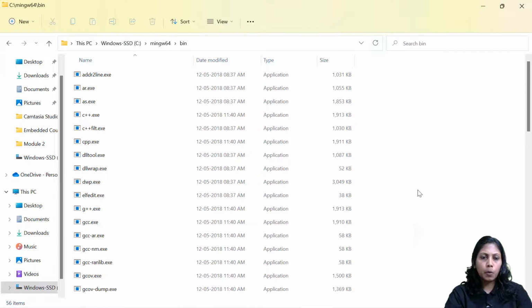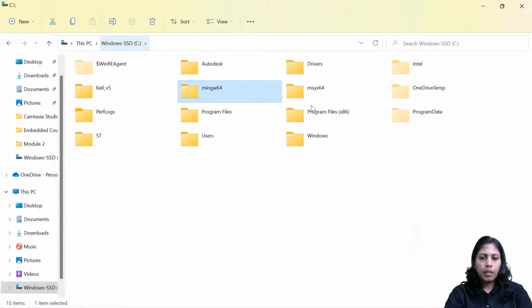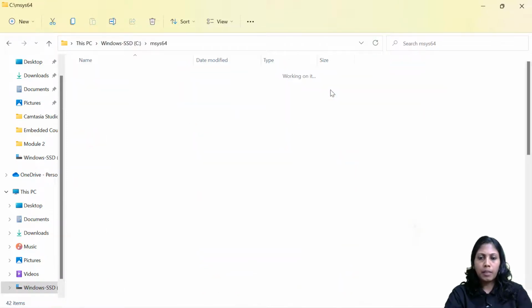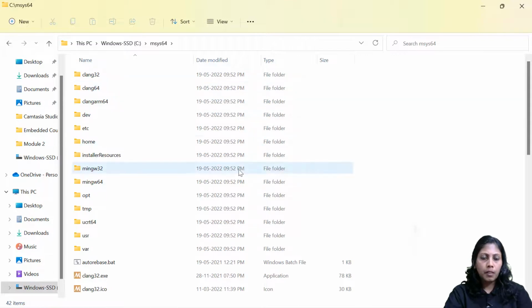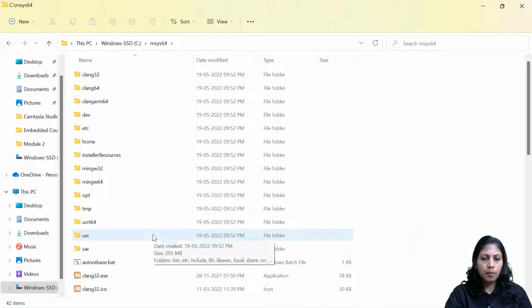And apart from that, we will be adding one more path. Here you can see we have one more folder called MSYS64. In MSYS64, you have to go to usr, and there you will find the bin folder.